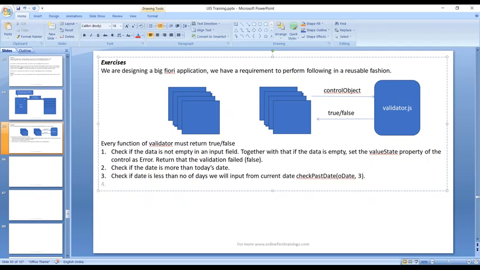Third function. Maybe these three functions are enough for right now. So you have to design and make sure that these three functions are okay. Let me just put another one. Check if the given value is an email or not. This is what you have to do.